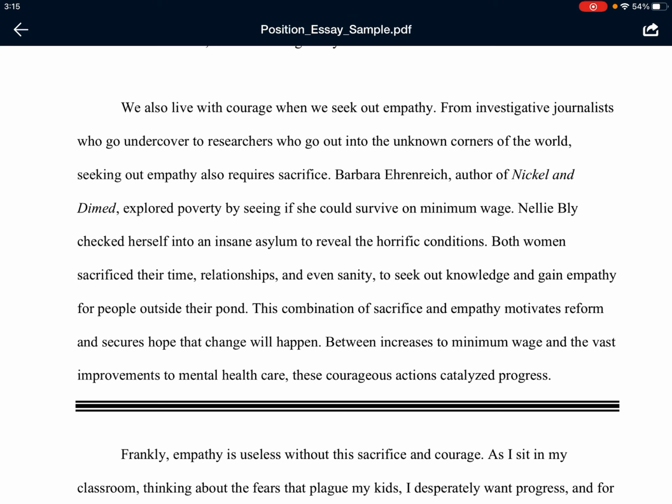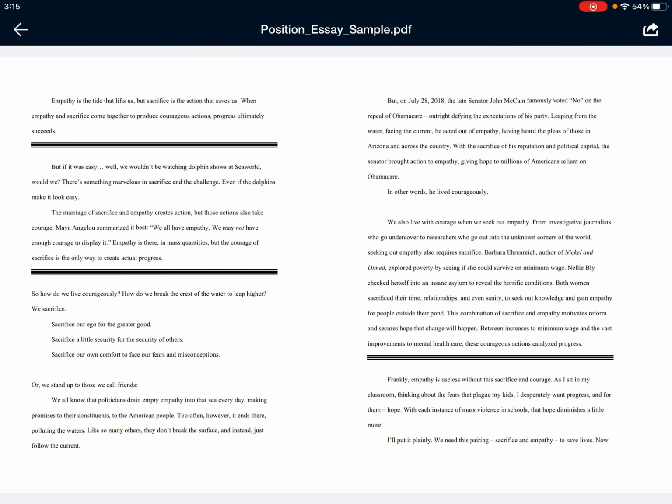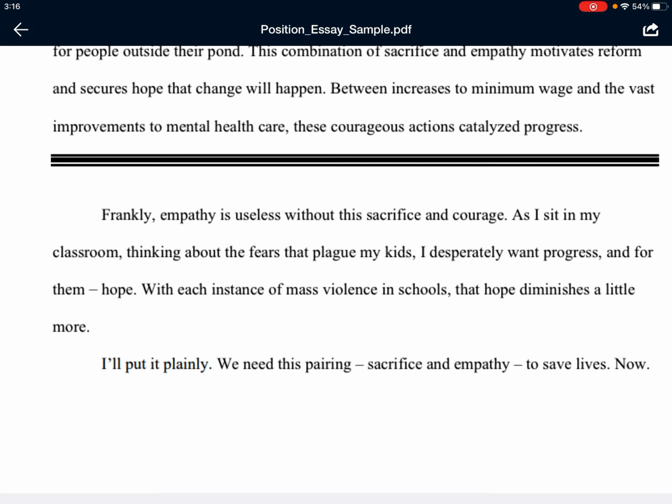So take about 10 to 15 seconds, go through the section on courage. What are some strategies you see? Five, 4, 3, 2. Finishing up here.